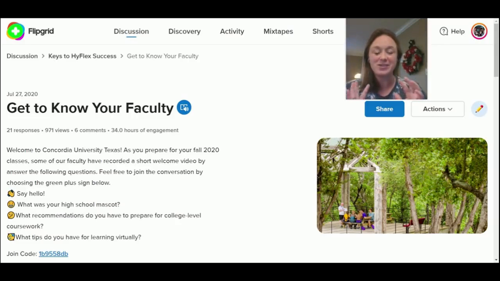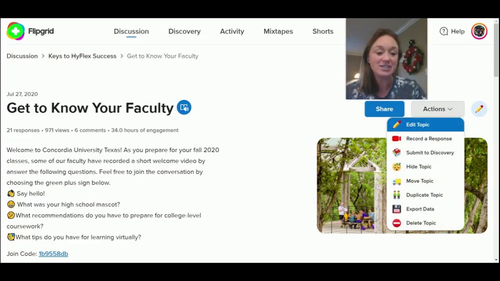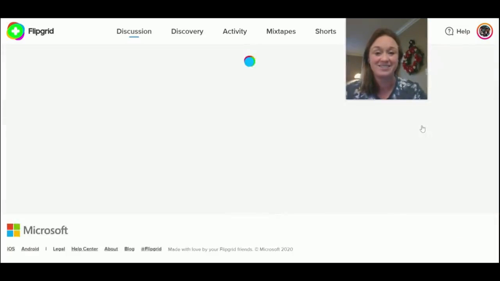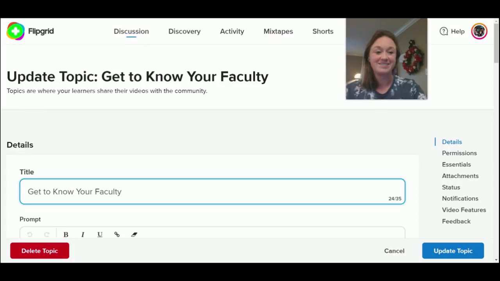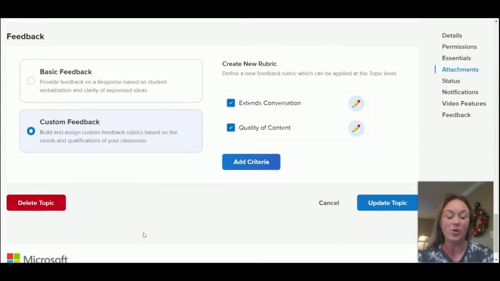So we are inside a topic now, and in order to set up your rubric or edit it in any way, you will go into your topic, choose actions, and then choose edit topic. Clicking on that will take you to the edit topic page where you can choose feedback. Okay, so here we are on the edit topic page. I've scrolled all the way down to the feedback. It's just the very bottom here on the page.